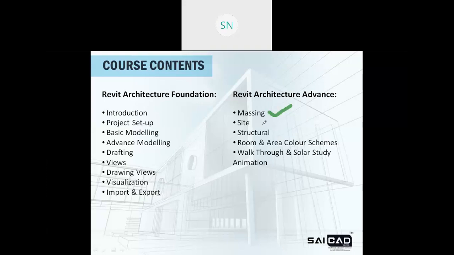Then next we have site. With the help of site you can create the environment around your model. You can place some human figures, cars, and also trees and plantations work will be there, right? So that will create a realistic environment around your model.